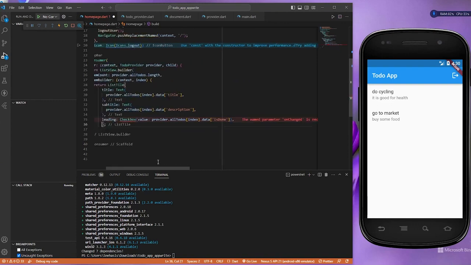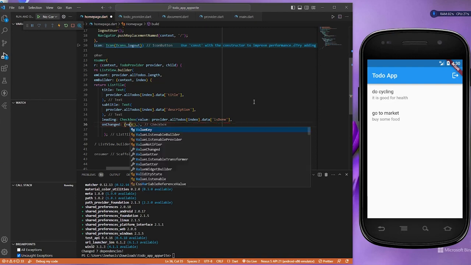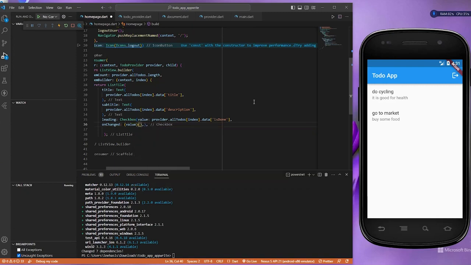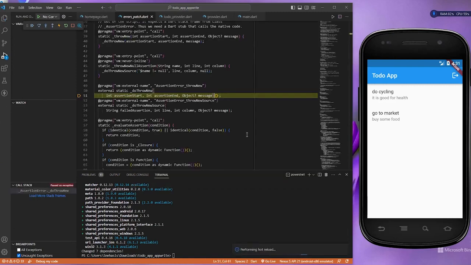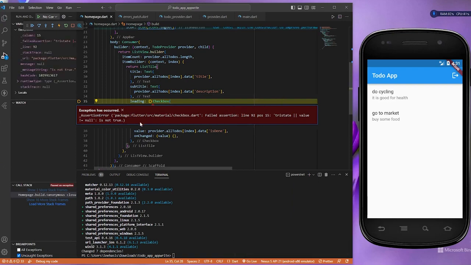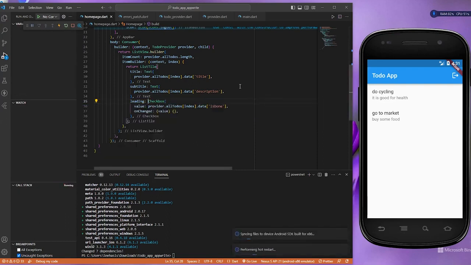It's saying onChanged, so we need to use an onChanged function. Currently, let us not add any functionality to onChanged. We are not adding any functionality, just a void function, and it's saying void can't be assigned. Just add a value. We are getting some error, so let us just restart the app.